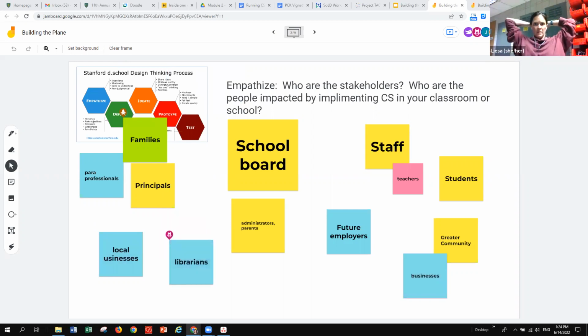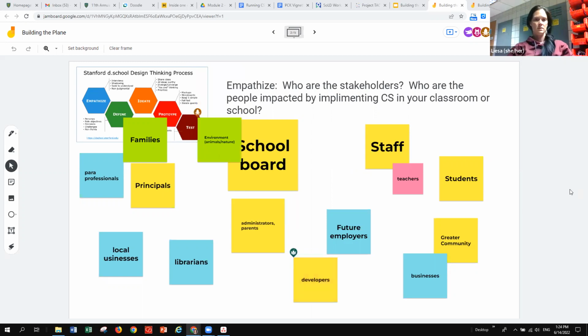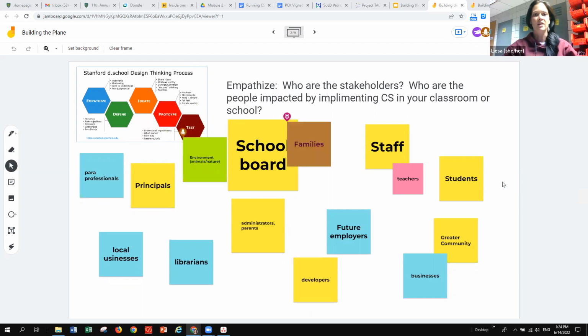These are great. Let's try and get maybe 2 more onto this board of people that are possibly impacted by implementation of a computer science or a STEM program, either in your classroom or in your school. So we can get 2 more. Oh, developers. Great one. Let's get 1 more on there, and then we'll move on to what's next. Oh, I love it. The environment. Oh, brilliant. Yes. Environment, nature. All right. Fantastic. Great brainstorming.